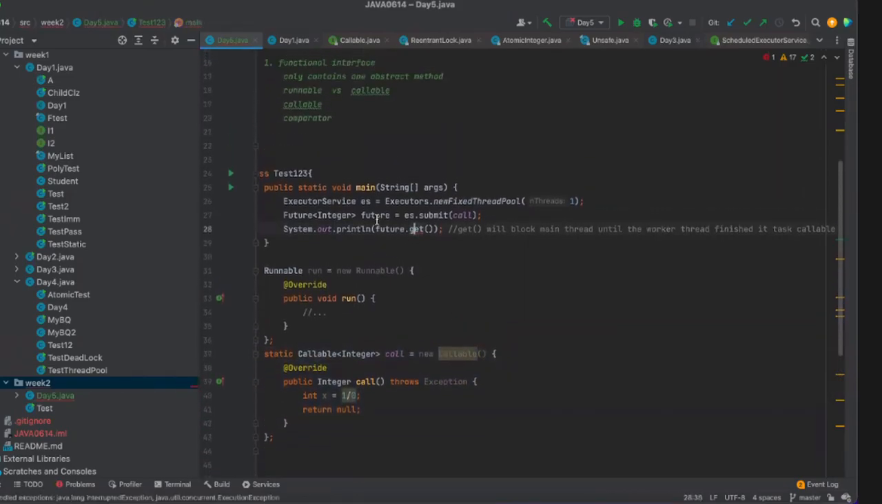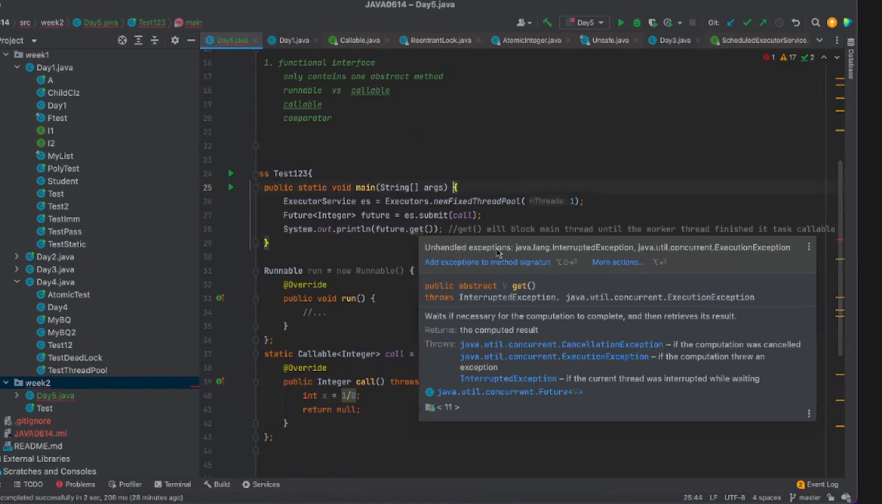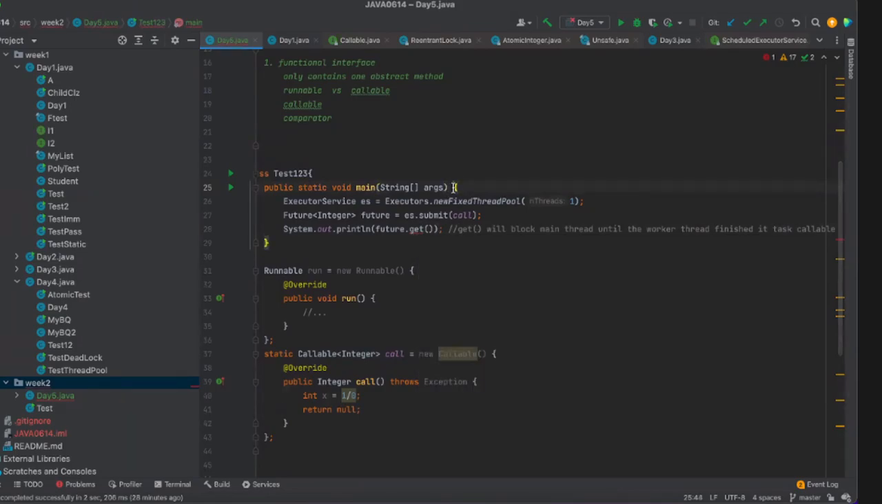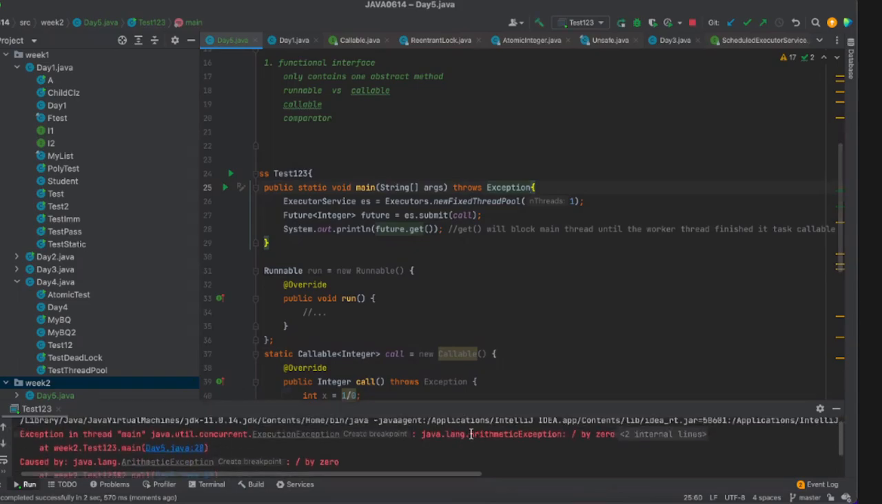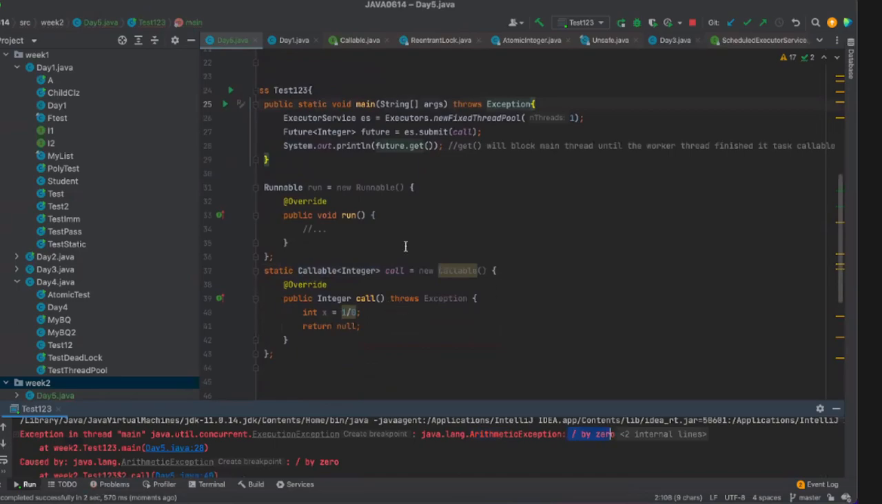So let's go back. So here, System.out the future.get, and then you see it asks us to handle the checked exception. So here we have to throw exception. And when we run it, it should throw an exception, like divided by 0, right? Arithmetic exception, right? Divided by 0. So you see the exception is thrown here.